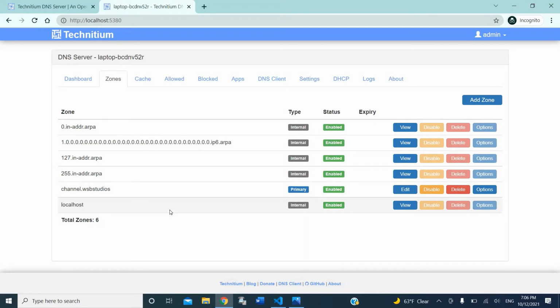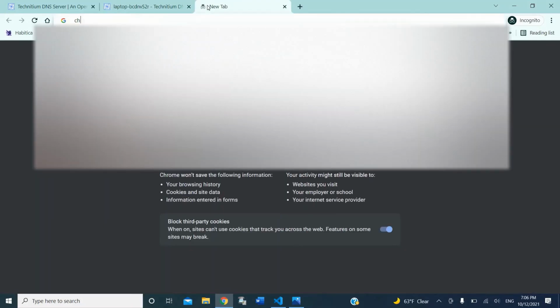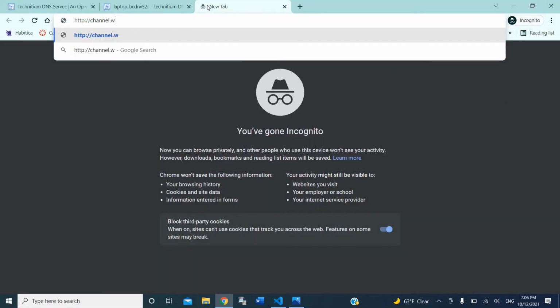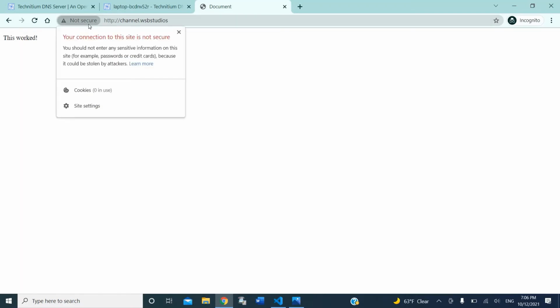So now that I've got that set up, as I said, we want to get it published to the web, like published so that people other than us can see channel.wsb studios. And why is it not secure?